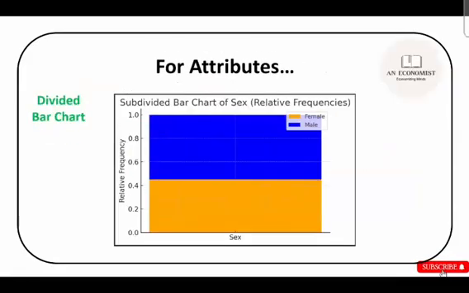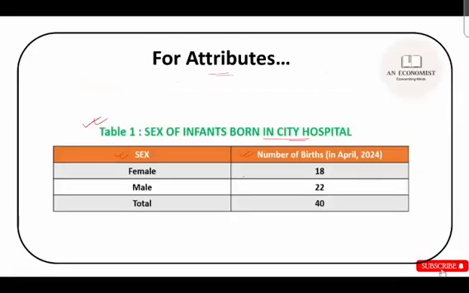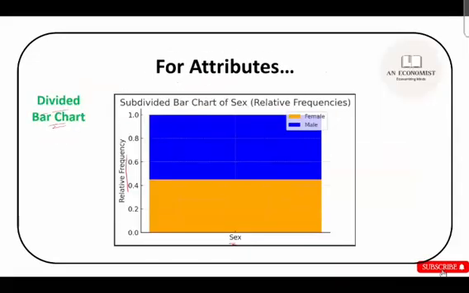Now what happens if you are taking the relative frequency? If you are taking the relative frequency instead of absolute one, for example here, what will be the relative frequency? It will be 18 divided by 40, and this will be 22 divided by 40. So if you want to depict that in your diagram, you can use a divided bar chart. We also call it subdivided bar chart. So you are taking into account only one vertical bar, and you are then dividing that vertical bar into two segments depending on the relative frequency.